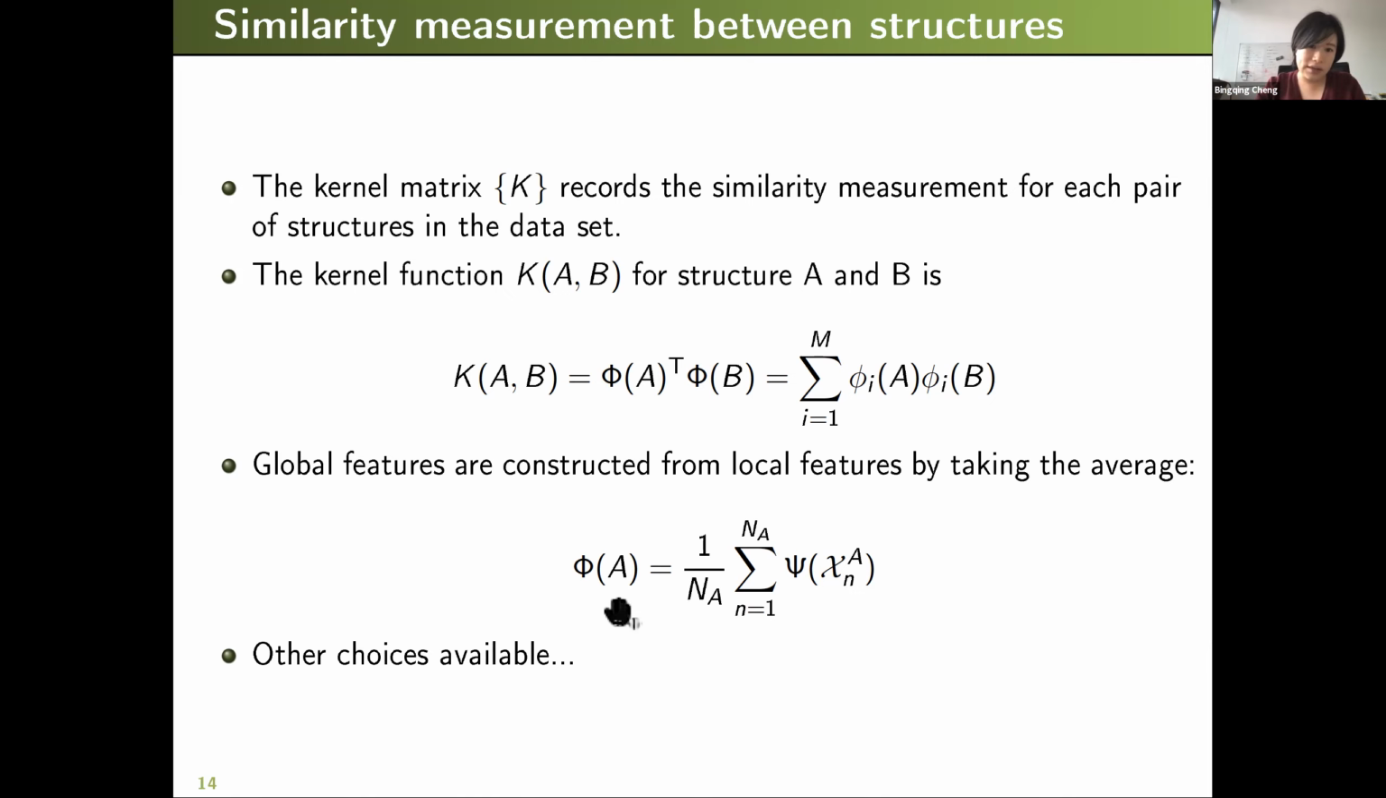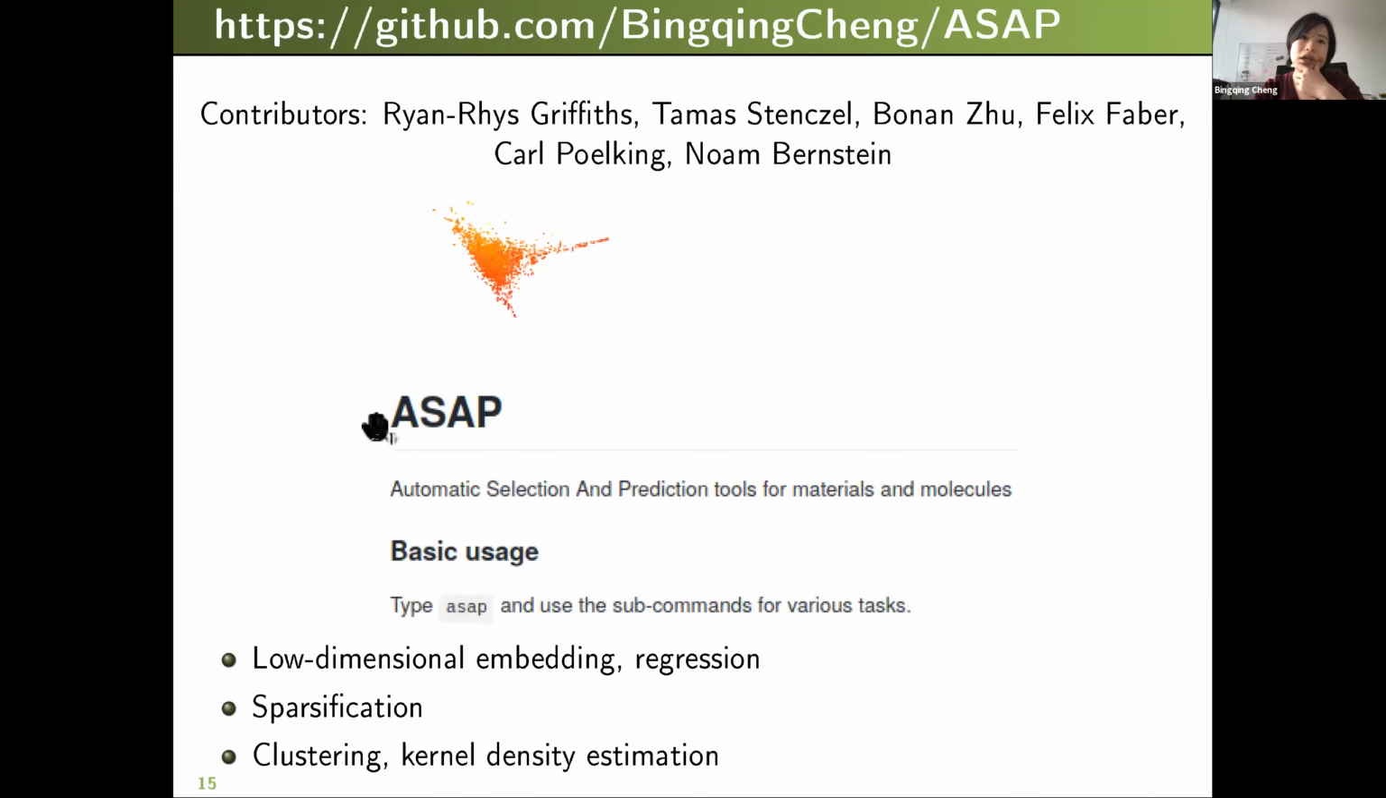You can also take a sum or take whatever. And then from the global representation, you can find the similarity between the structures A and B, which each contain many atomic environments.